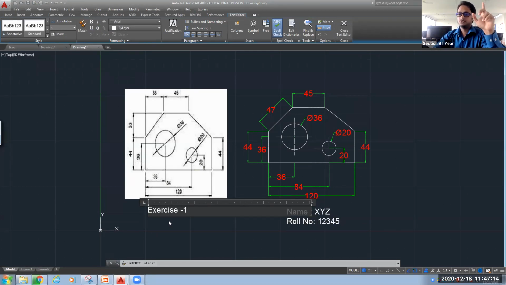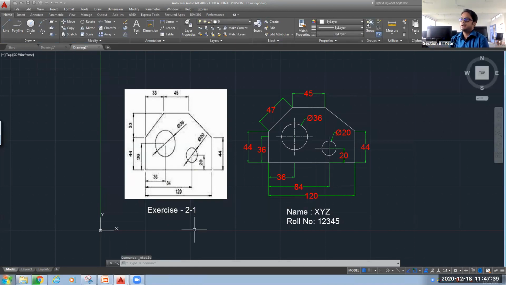The first practice we have done for different coordinate systems. So I am giving the nomenclature that you can keep, exercise 1-1. Here, suppose this is your second set of work, so I will keep exercise 2-1. Now click somewhere outside. So this is your exercise 2.1.